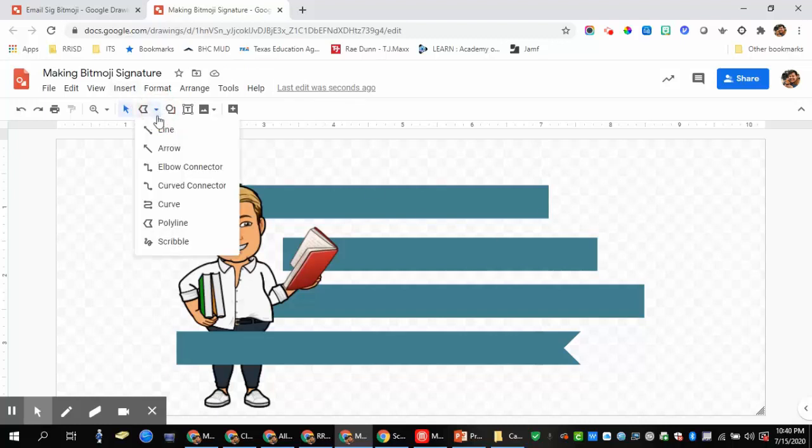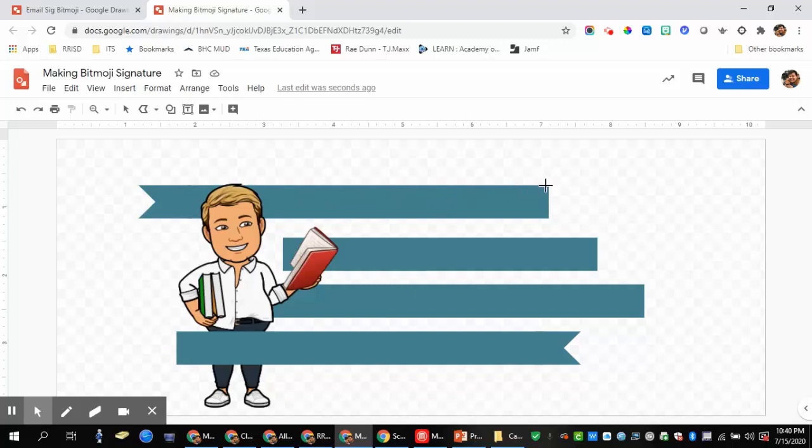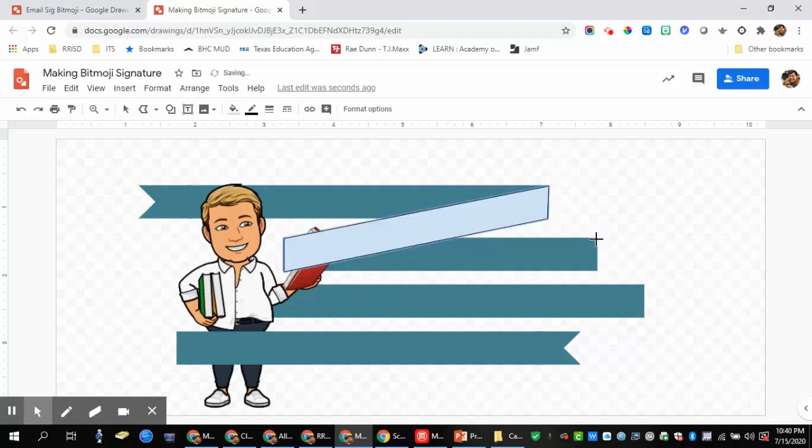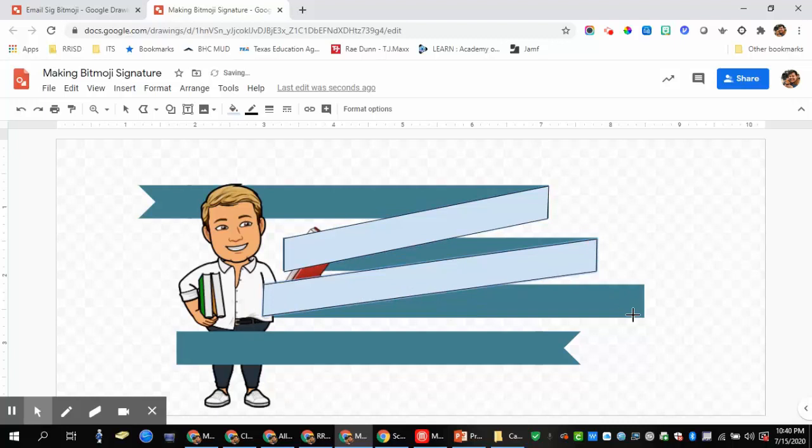So then from here I select that polyline tool and follow the ribbon. It's just 4 clicks. Each corner that it's connecting, I click, click, and click. And then I would do that for all of my ribbons. You can't really see that one because it's behind me, so I'm just going to take a guess. And then do the last one.